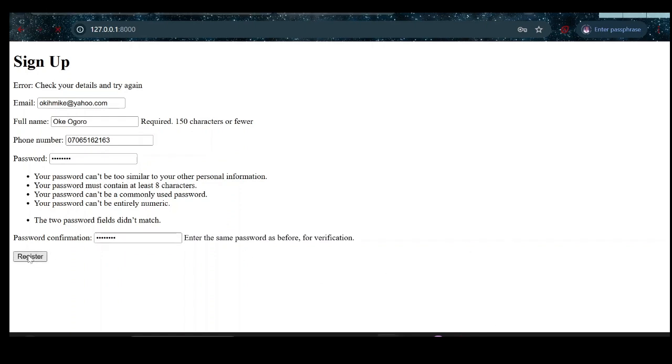So let me register and see what it said. The password is too common. You would not believe this. Well, you get the point. So it works efficiently. It works really well, and it is so very good. So I'm just going to close this page here, and that's it.